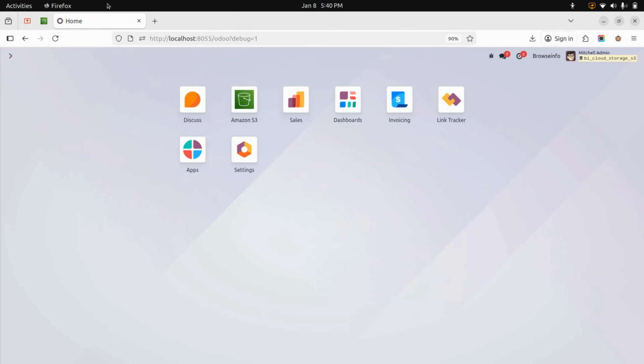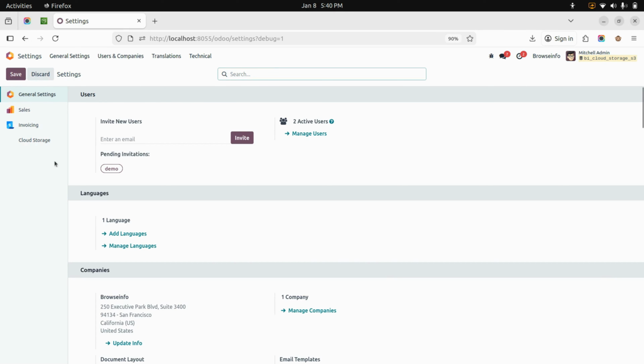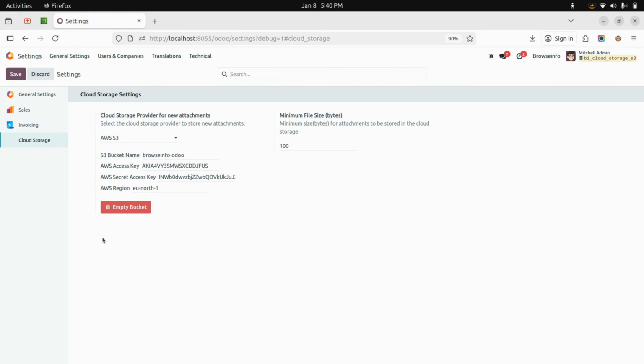So here, for the first step, I have already configured the database and I'm just going to the settings. Here you will find one option for the cloud storage. Here you have to enter the credentials for the S3 connector, and here you have to add the minimum file size in bytes.